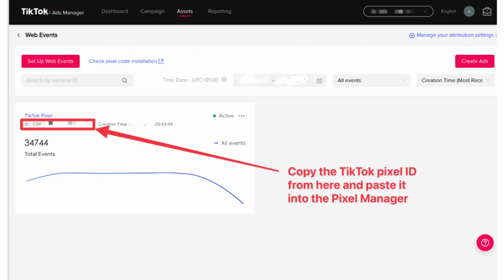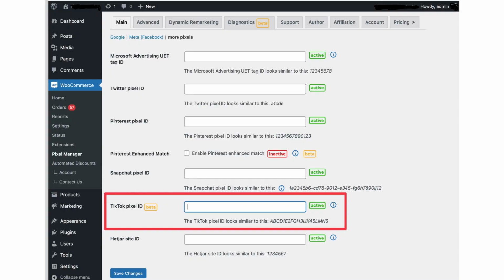Now copy the TikTok pixel ID from here and paste it into Pixel Manager for WooCommerce by going to WooCommerce and then Pixel Manager, what you have downloaded, the plugin. Now click on the main tab from the top and then click on the More Pixels tab. So the plugin will now send events to the TikTok ad manager, which you can easily track. After pasting the TikTok pixel ID, that's all, you have to paste it here.